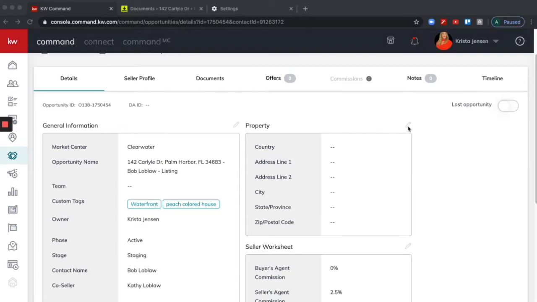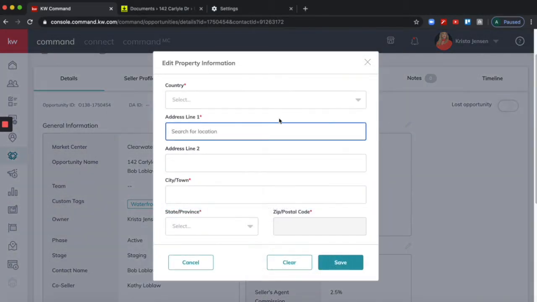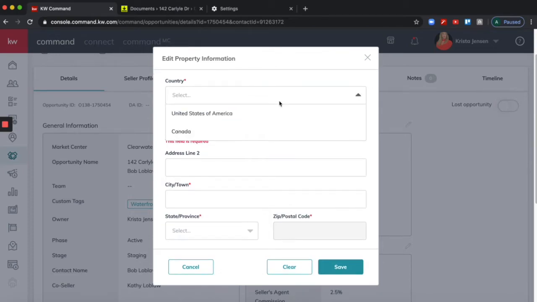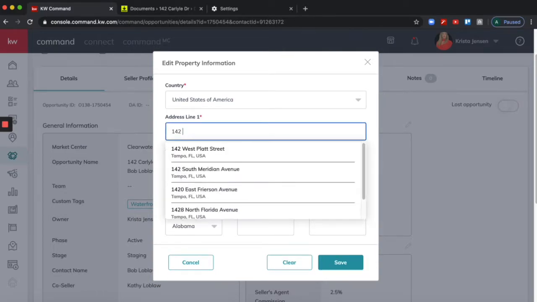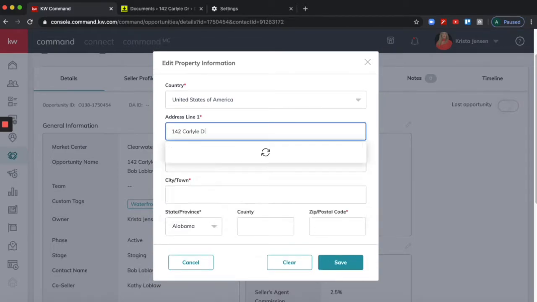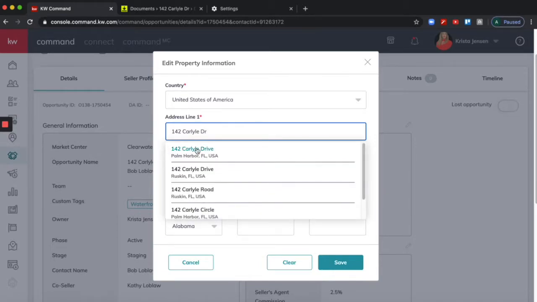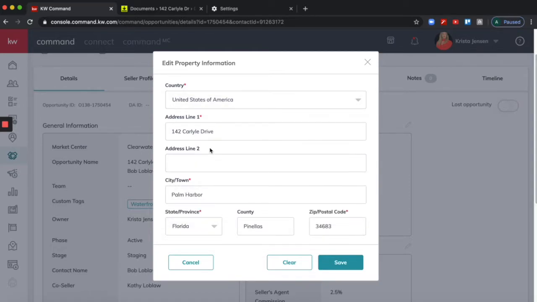So you can see if we hit this little pencil right here, it will bring up the window to edit those details. So we'll go ahead and choose our United States of America here. And we'll go ahead and type in the address here, which is 142 Carlisle Drive. And you can see it automatically populates here. We're going to make sure we choose the correct one. It's 142 Carlisle Drive, so we'll click right here. And you can see it automatically fills in the details down below.